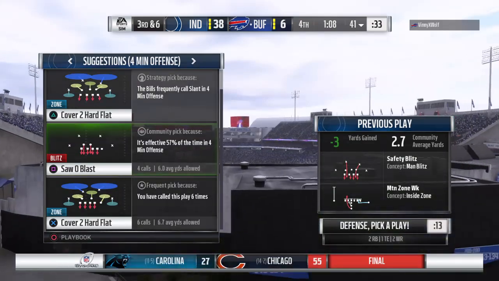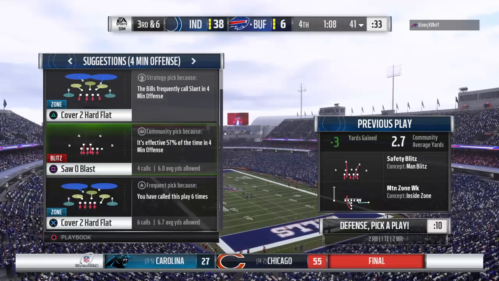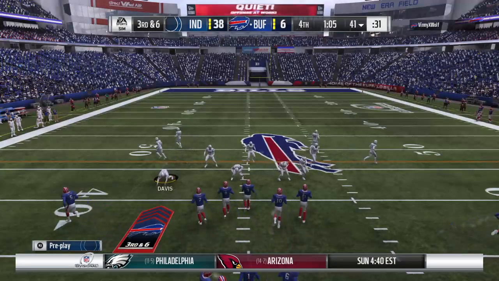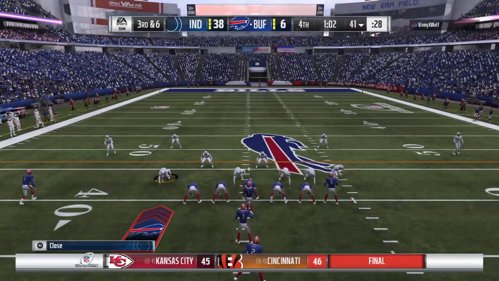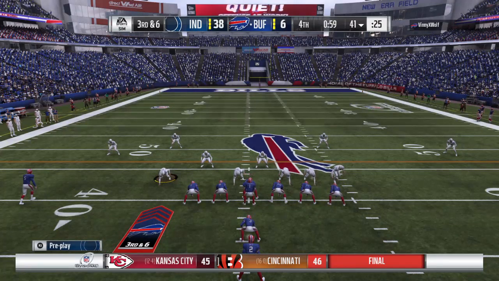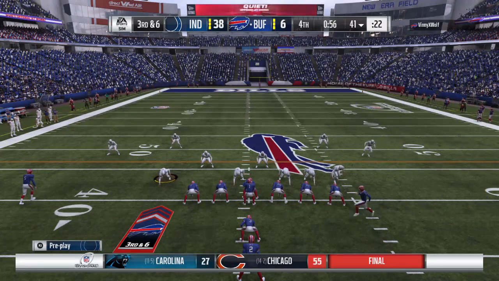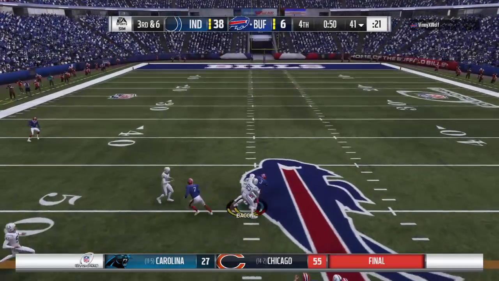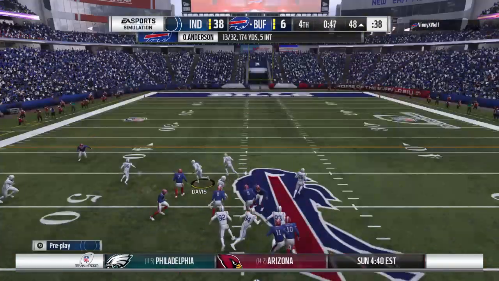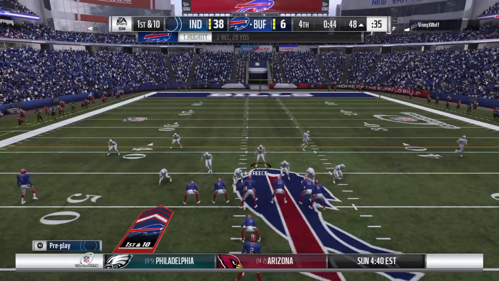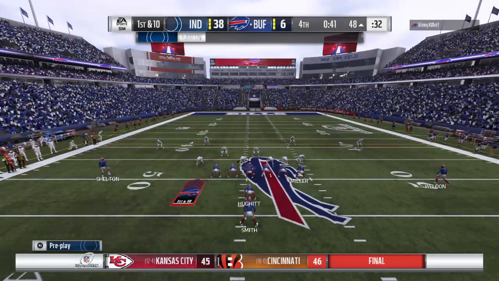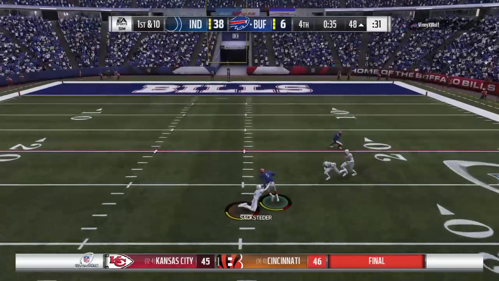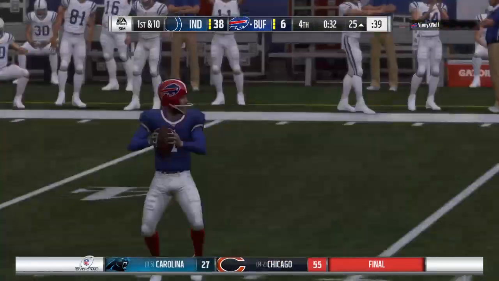And that's going to bring up a third down. Here we go now. Green 39. Oh, he got the first down, though. Yep. Oh, I didn't want to go no huddle. Buffalo making some moves here.